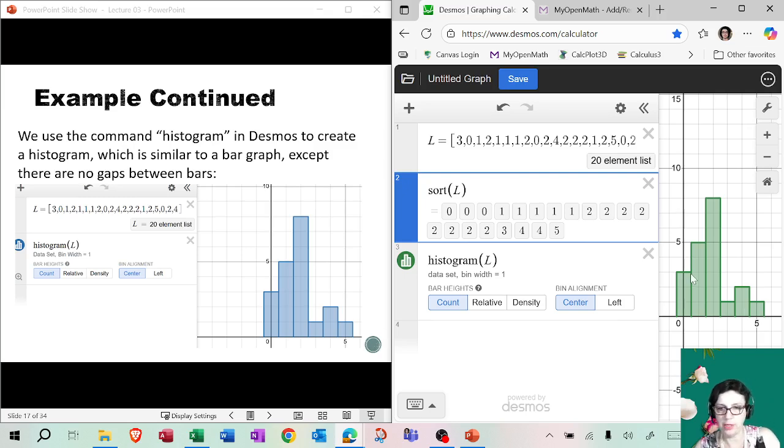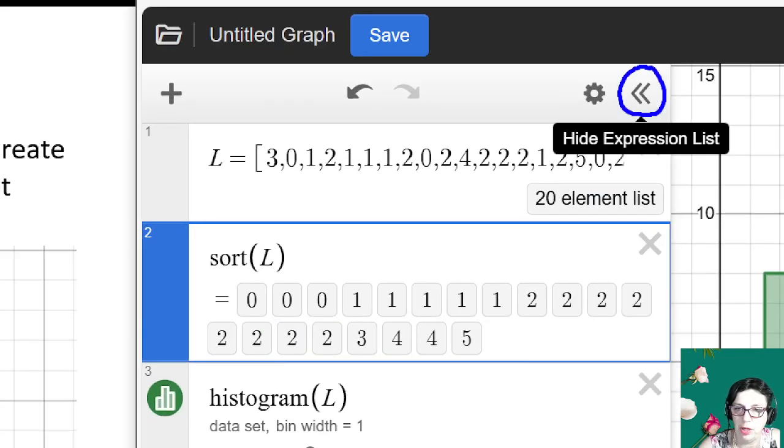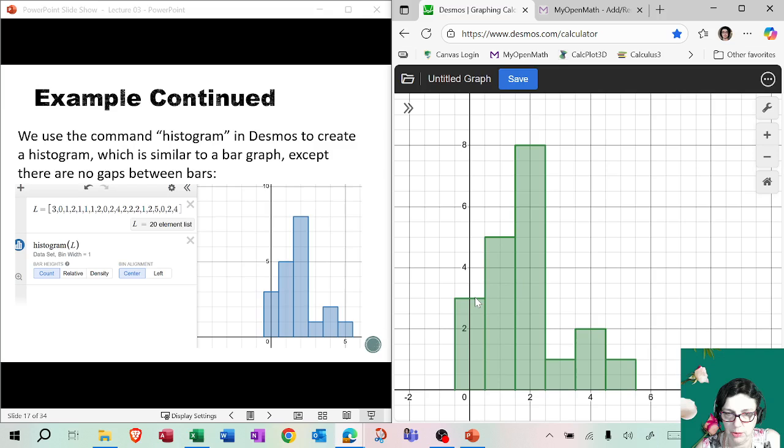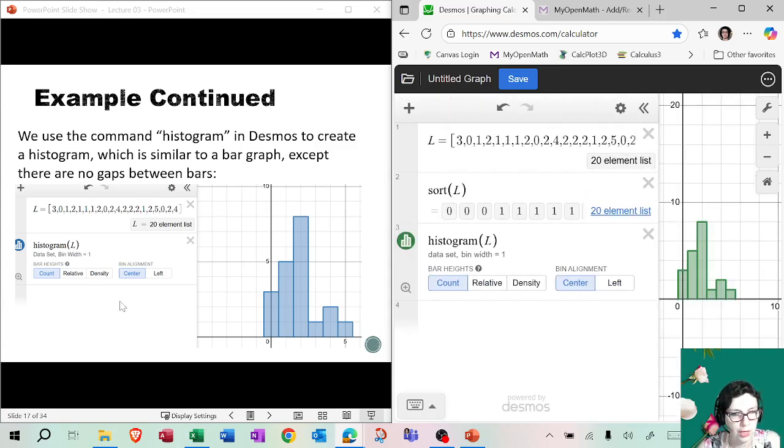Now, there is one other thing I wanted to show you, and that is these two double arrows in Desmos. This actually hides the left-hand side, which is the expression or the commands that you type. So if you click on that, ooh, now my histogram is really large. Maybe it'll be easier to tell the height so you can answer the questions. Okay, so that's how we do it. We don't change anything else here. So the bar height should be counts and the bin alignment should be center. So each bar is centered at the integer value like 0, 1, 2, 3, 4, 5, and so on.